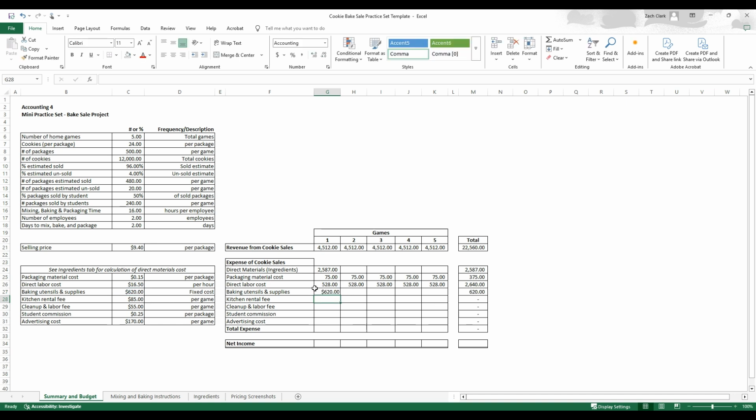Okay, so baking utensils and supplies, that's just a one-time purchase, so we'll just put that on the beginning. In our first, hopefully we cover our costs in the first game here. And then kitchen rental fee is just $85 per game. And remember, there's no additional cost because it's a one-time, the baking utensils and stuff, we only purchase that once.